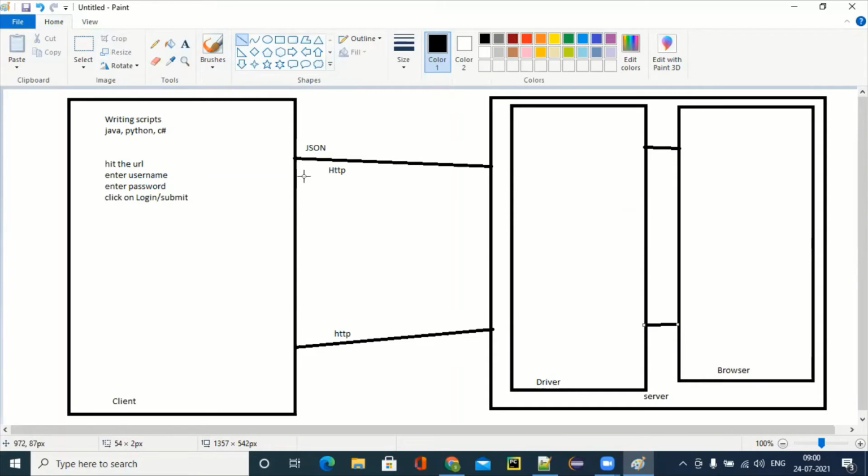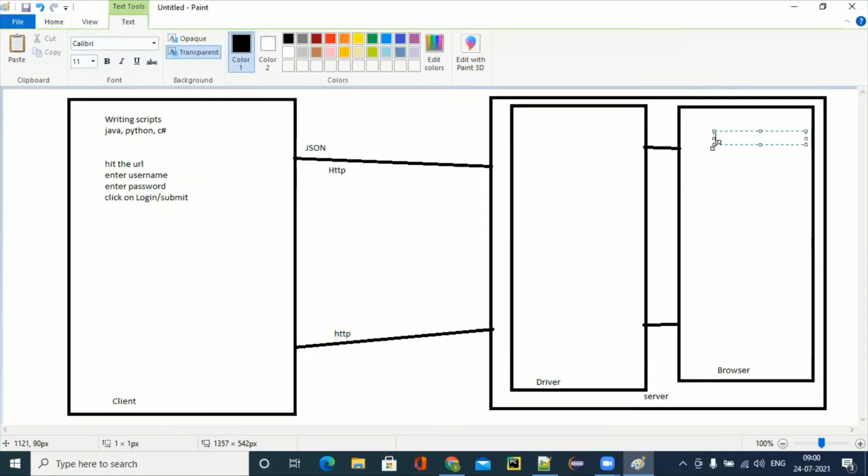So I have different browsers, like Chrome, Firefox, IE, Safari, Opera, like that. Different browsers I have. For all browsers, is a single driver enough to communicate? No. To communicate with the different browsers, we need to have different drivers.